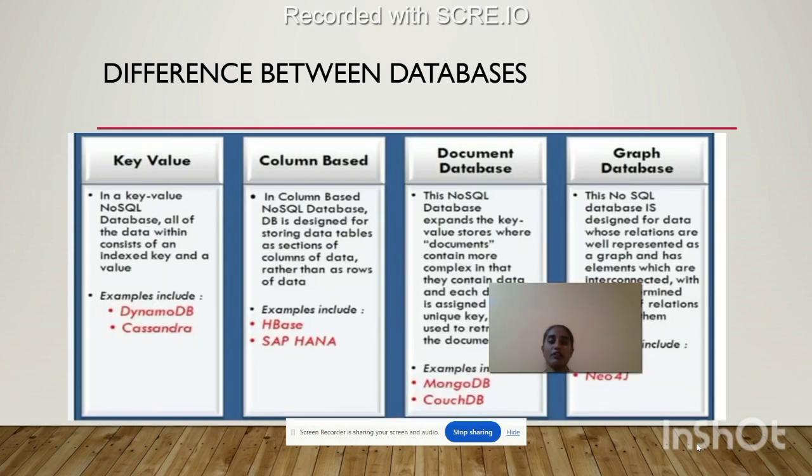The difference between the databases. First is key value, where all the data consists of an index key and the value. Examples include DynamoDB and Cassandra. Column databases are designed for storing tables as sections of columns of data rather than as rows of data. Examples: HBase and SAP HANA.